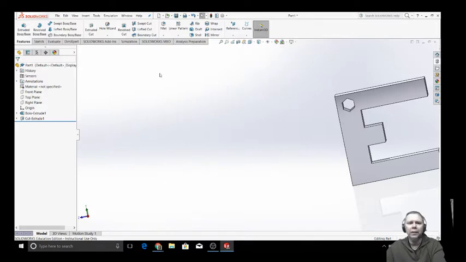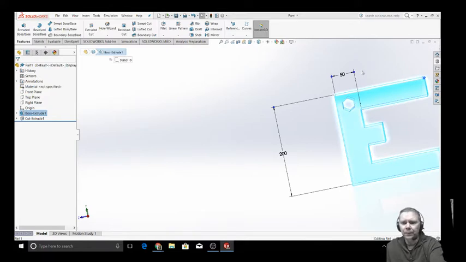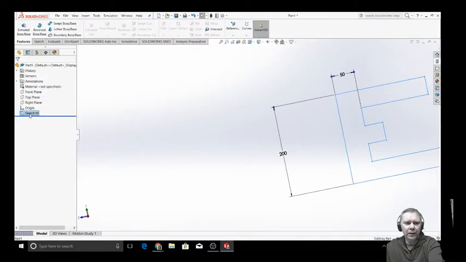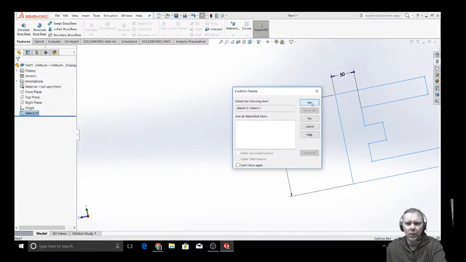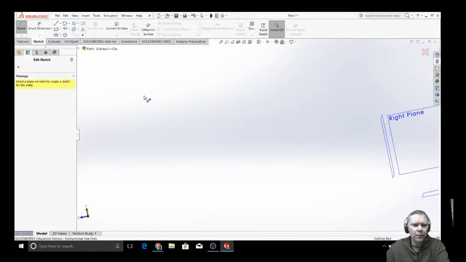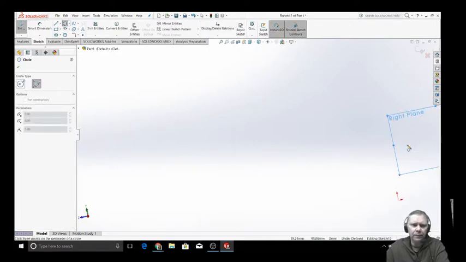Okay, so to do that, we're just going to lose these guys. I'll just delete that one, and yes. And I'm going to delete this sketch. Don't need that sketch anymore. Yes. And let's start by making another drawing. Let's draw a circle. Okay. And which plane? Let's draw a circle on the right plane.